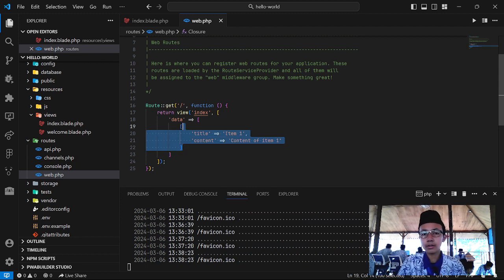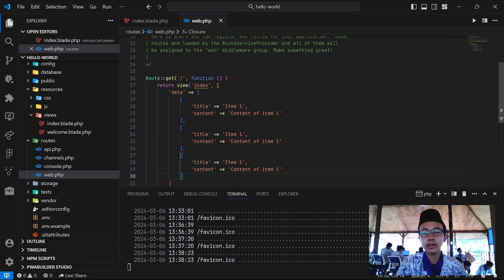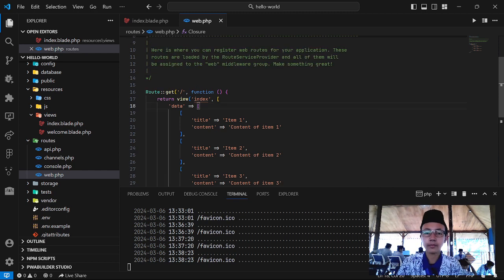And now I'm gonna block this, copy that, add a comma, and then duplicate the last array of the title and content, and modify each title and content. This is only for example. So for example, item 3, content of item 3.